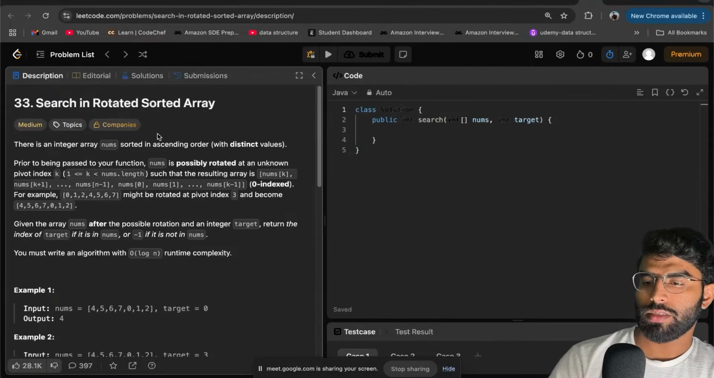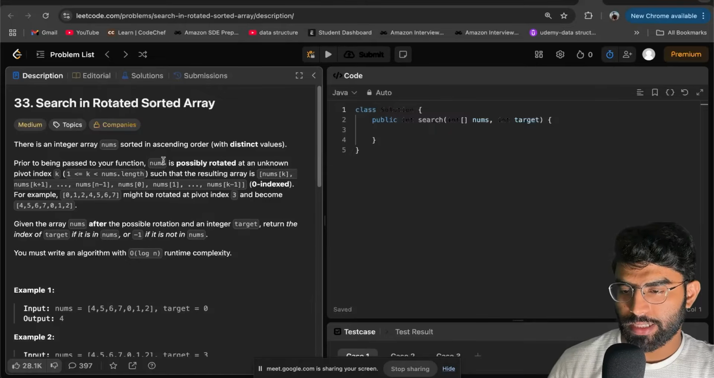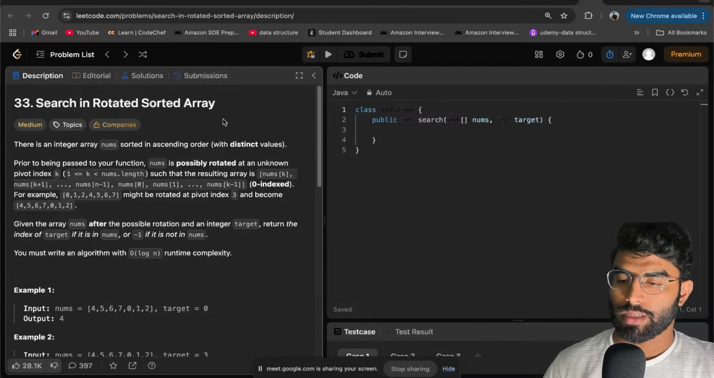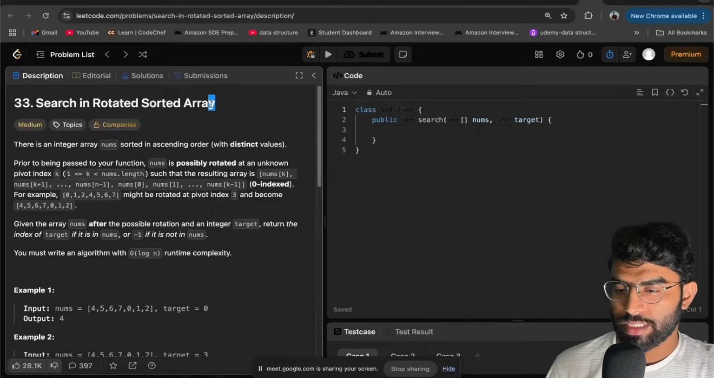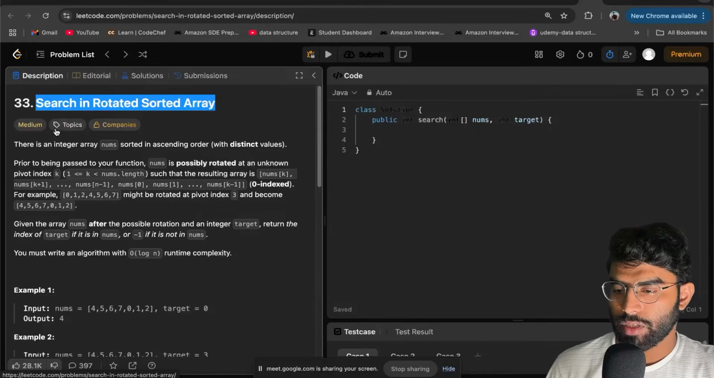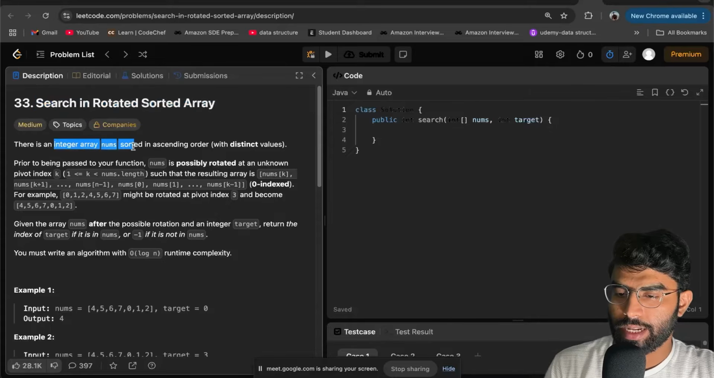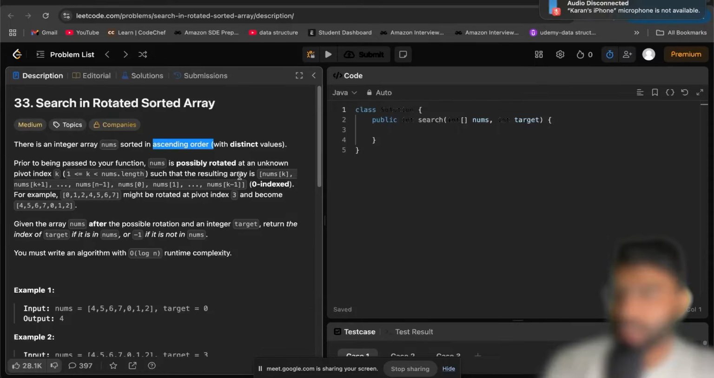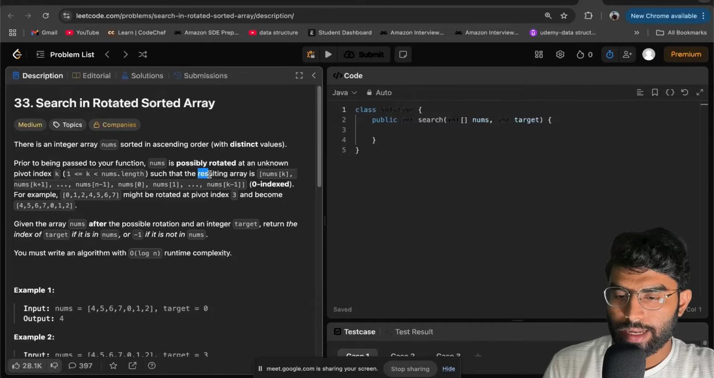Okay, so this is a tricky one. This is basically a modification of binary search. In this we need to search in a rotated sorted array. We are given an integer array sorted in ascending order with distinct values. Prior to being passed to your function, nums is possibly rotated at an unknown pivot index k, such that the resulting array is nums[k], nums[k+1], till nums[n-1], followed by the earlier part.